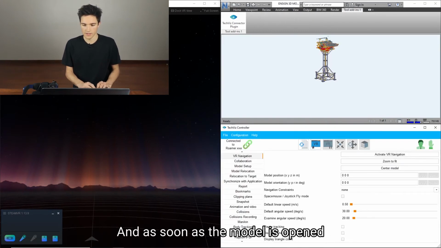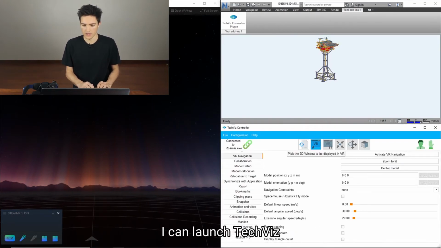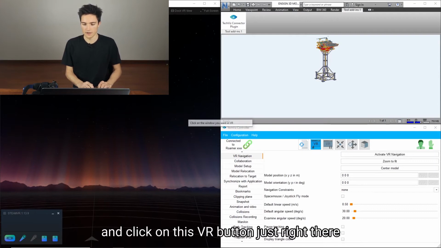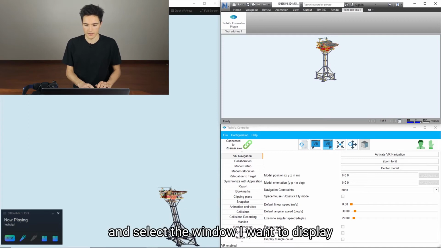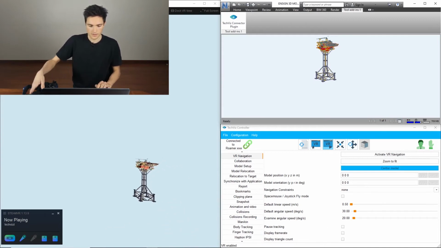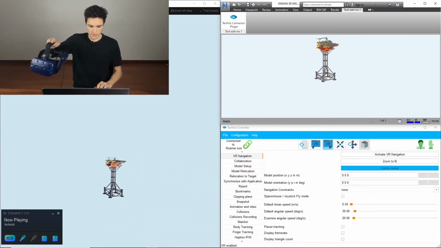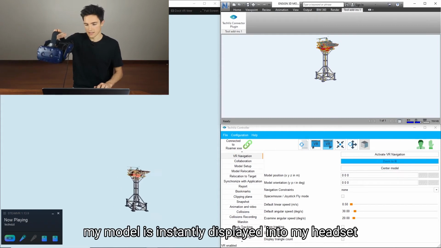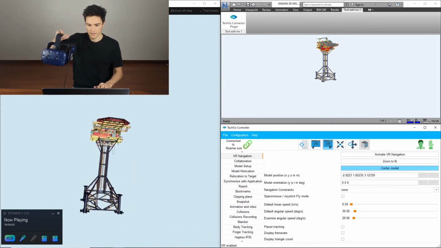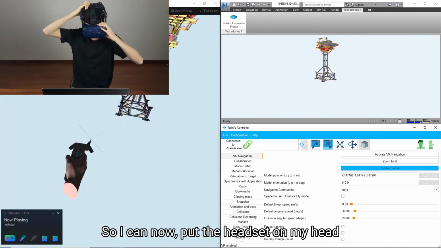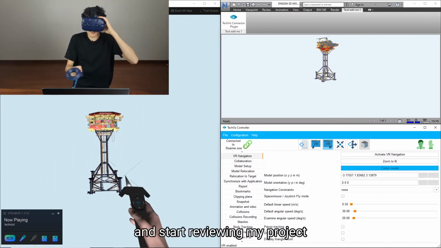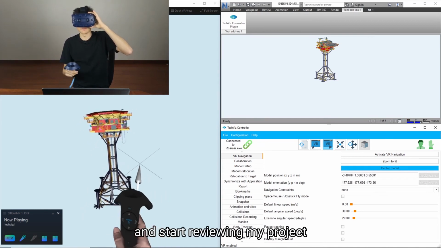And as soon as the model is opened, I can launch TechViz and click on this VR button just right there and select the window I want to display. So as you see, my model is instantly displayed into my headset. So I can now put the headset on my head and start reviewing my project.